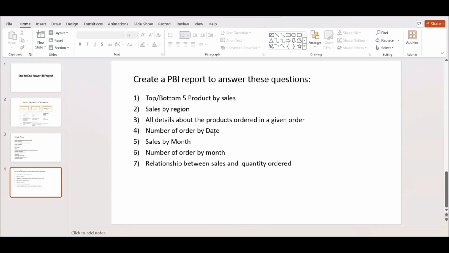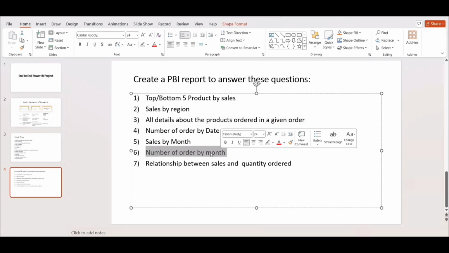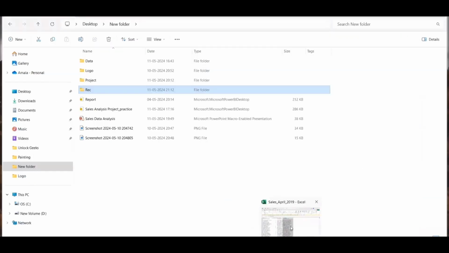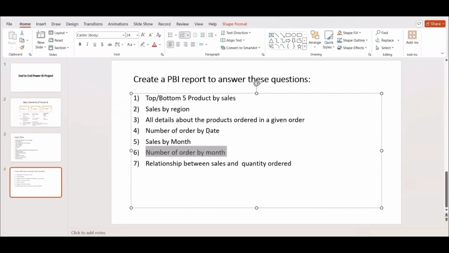Number of orders by date. And if you can see, these two are related, relevant information, date and month. Once we format the order date column, we will be able to answer these two questions, date and month. After that, sales by month. Same thing, once we transform the order date, we will be able to get the month information.